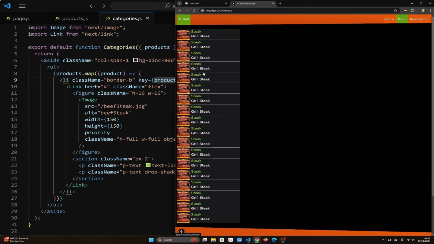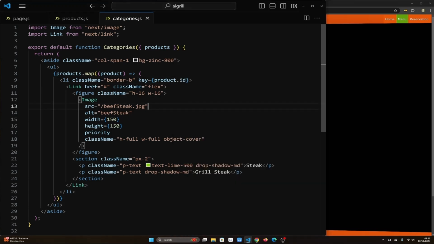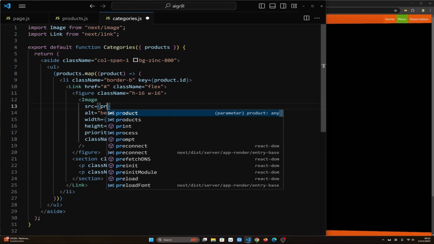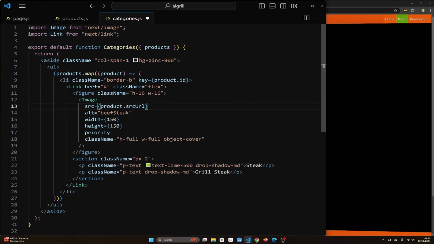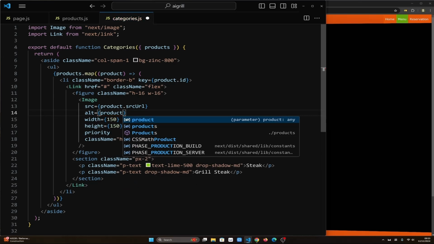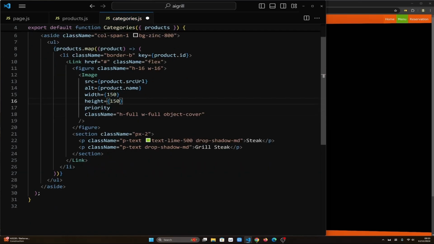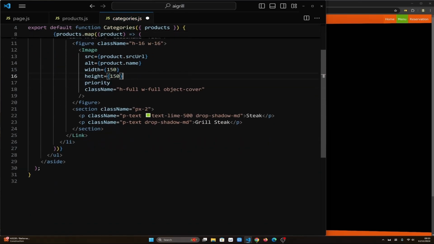So they're displaying the same, but I don't want them to. I need to have each product, so we need to replace the image here with product.url, and the name can be product.name. We have replaced this one, and we need the name here.